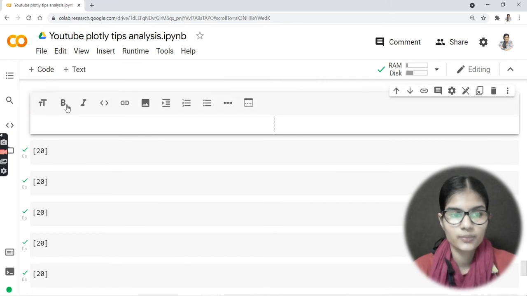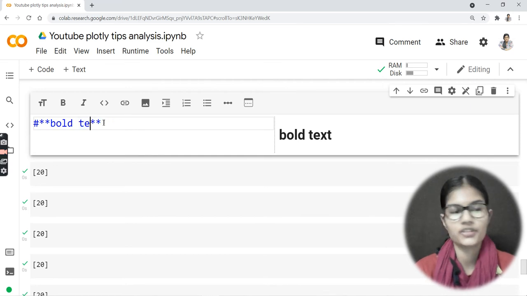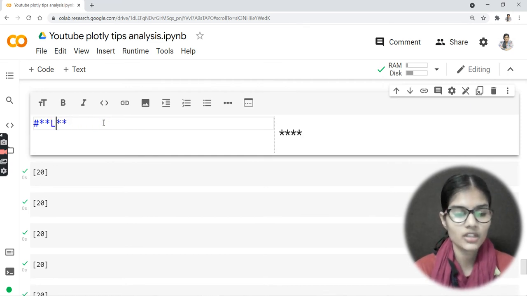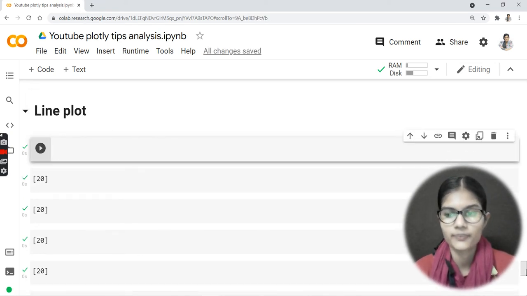So here let me put on the text and write out some text here so that I can put the heading. So the heading for today is basically the line plot, right? So this is what we are going to discuss today.